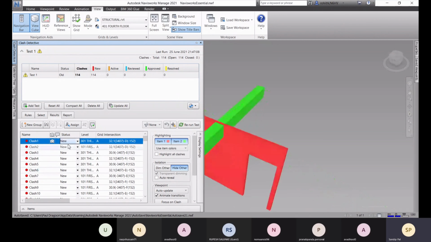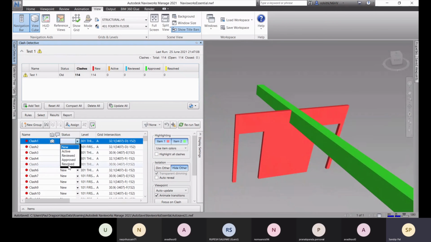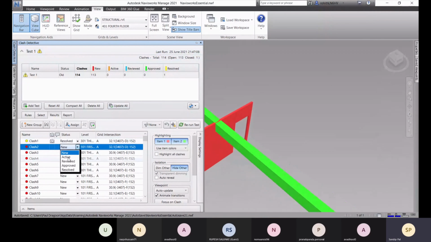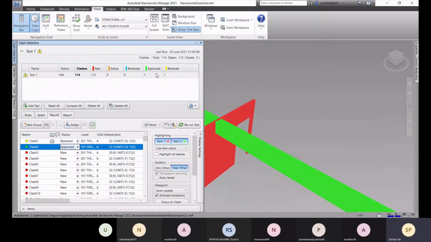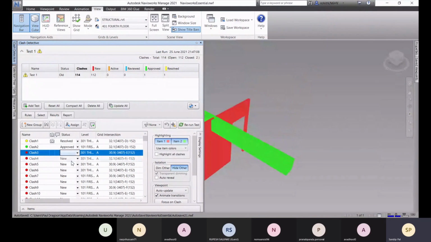And here we have another option. Suppose if I make it as resolved, and here you can see this is the resolved one. And in this closed, there is one included. And if I make it approved also, this one is approved. So I have approved one and resolved one, and these two are closed clashes. And within this, if I make it as reviewed, that will be as open clash.